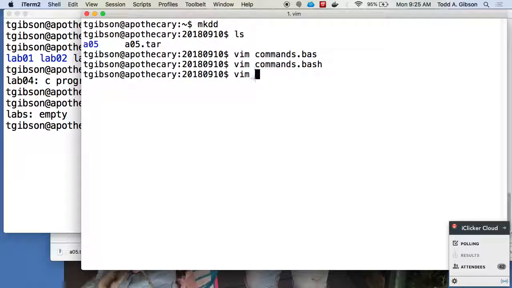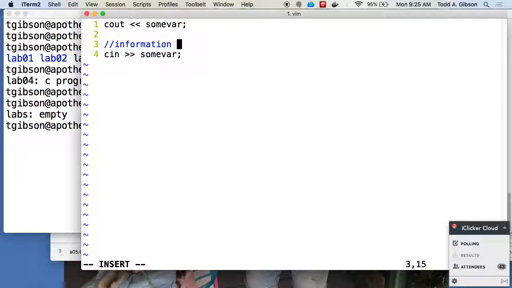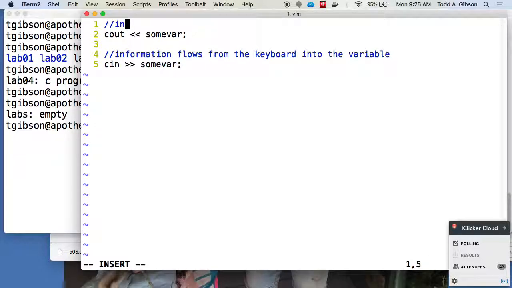In cout, chevrons are facing the left and in cin they face to the right. Why is that? I think the reason is so that it is visually appealing, meaning that the chevrons always follow the flow of information. So let me quit out of this. Here, information flows from the keyboard into the variable. Here, information flows from the variable to the screen. So that's why the chevrons are going in those directions, to give you some sort of visual cue of the direction information is flowing.